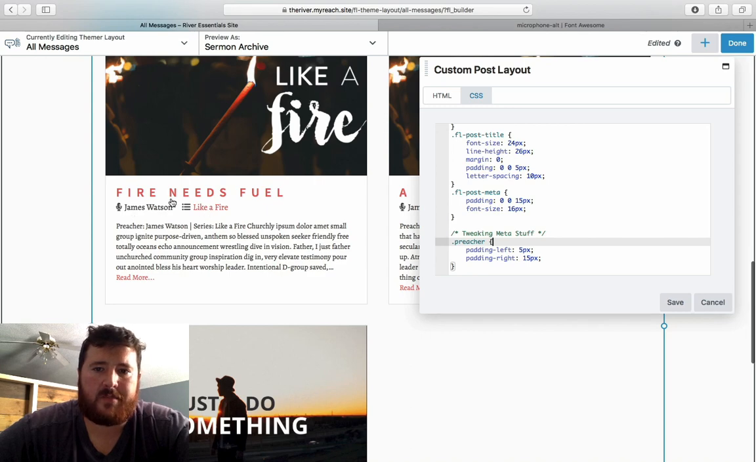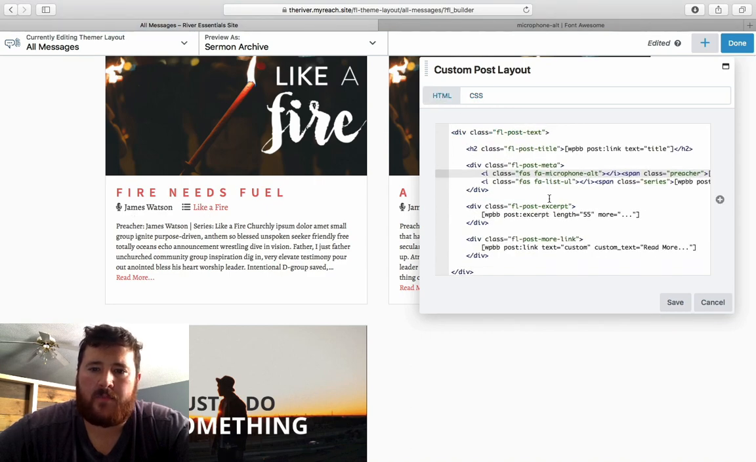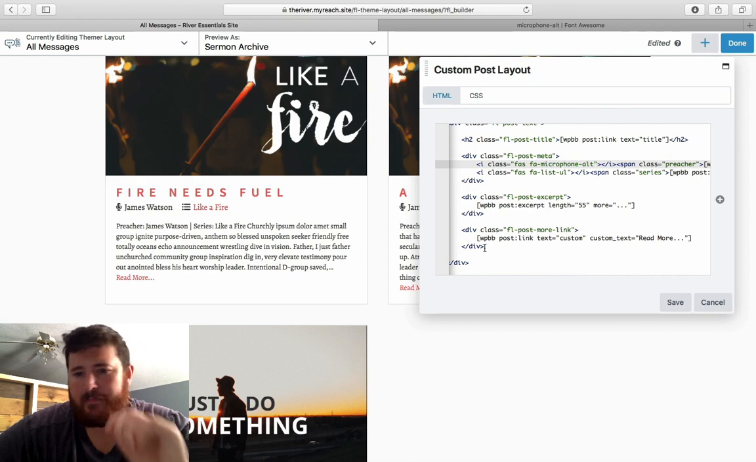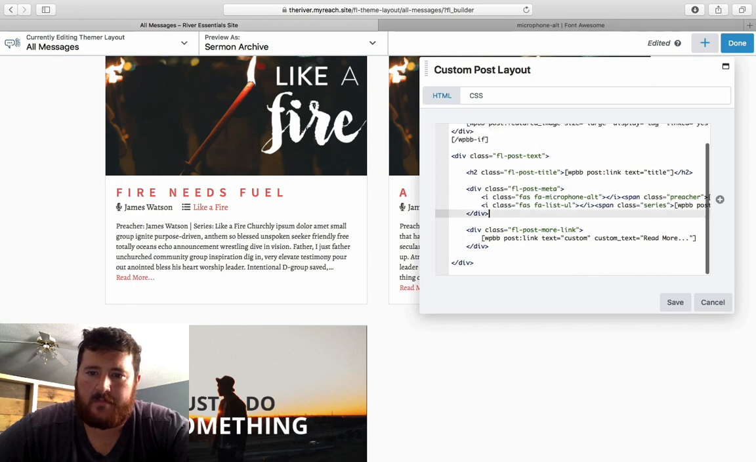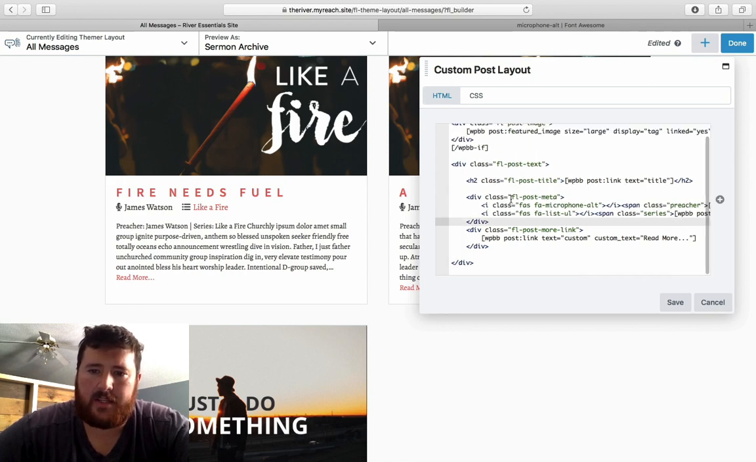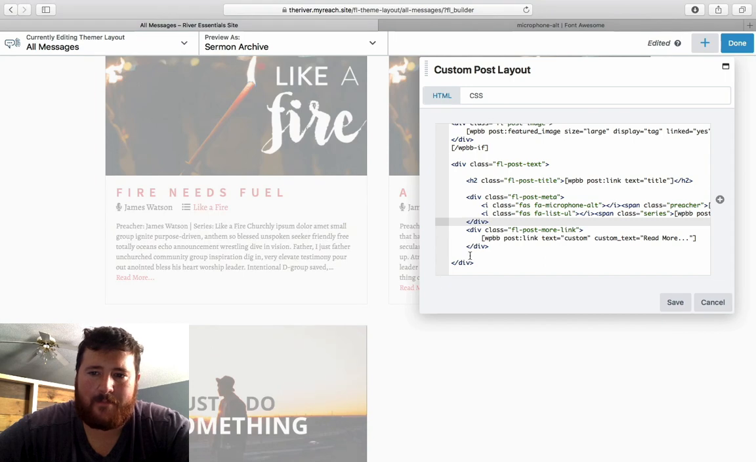We have taken care of some of the meta. Next, I want to get rid of the post more, or not the post more, the post excerpt. I just don't think it's necessary for something like this. So I'm going to delete it all. Should get rid of all that.